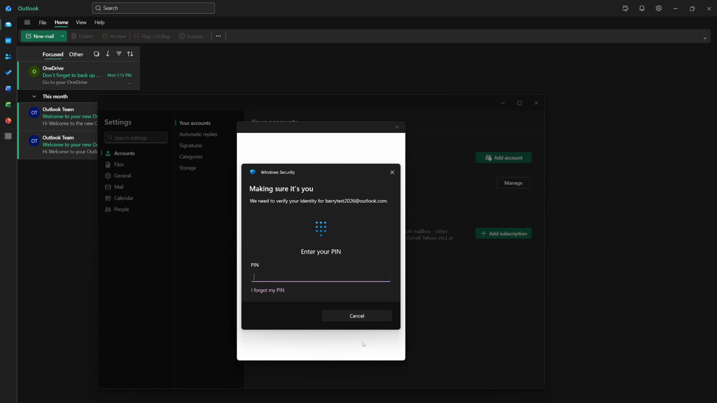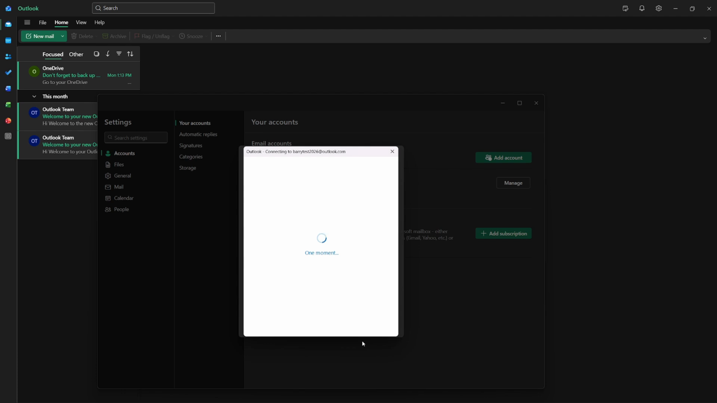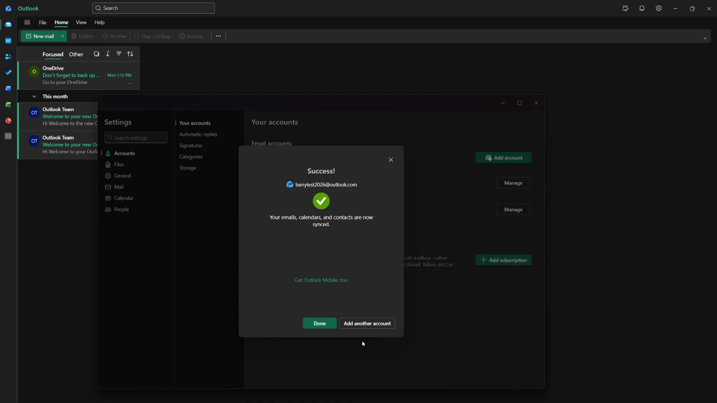To confirm everything's working, create a quick test message to yourself and check that it arrives. Open the calendar and contacts to verify they've appeared. If you need to make this the default account later, go to File, Account Settings, select your account, and set it as default. If the automatic setup doesn't connect, select Advanced Options and choose Let me set up my account manually. Pick Exchange, then sign in again.